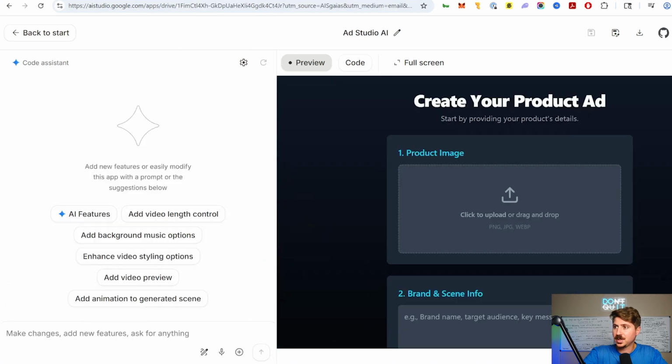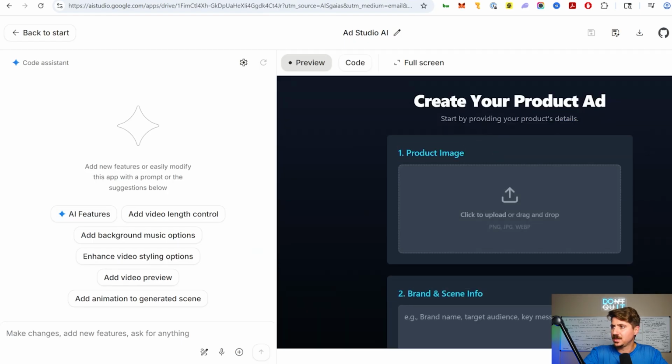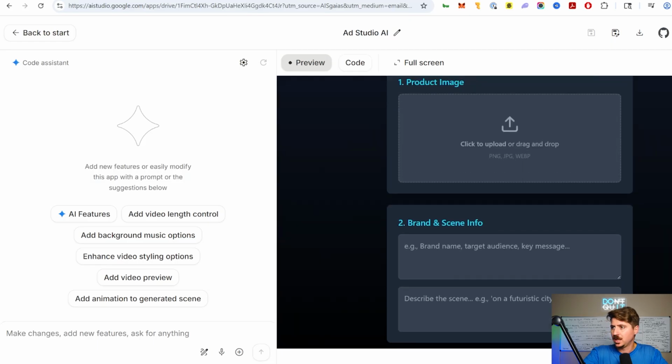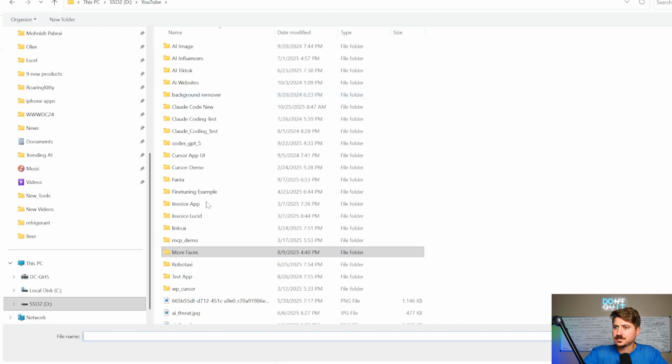I'm going to show you one more example here. This is like an AI ad generator. I asked it to create an ad generator that uses Nano Banana to create scenes. So we'll create a quick scene here. I'll show you how this works.